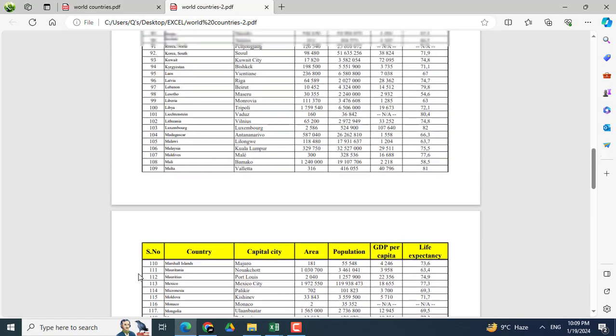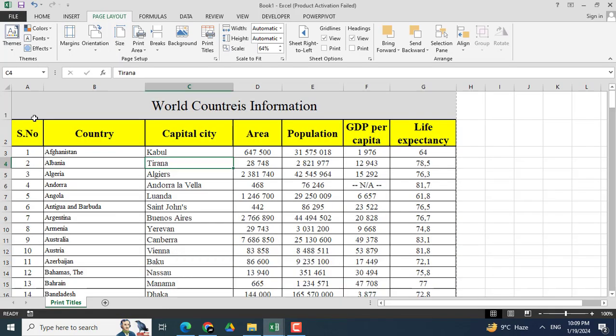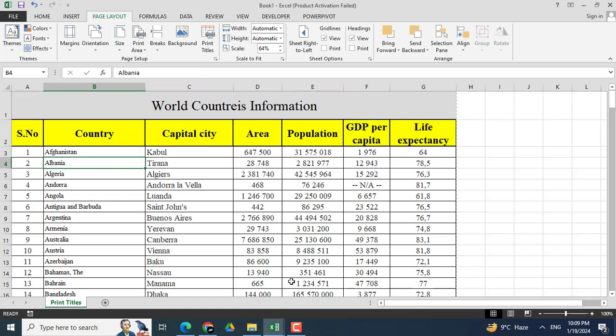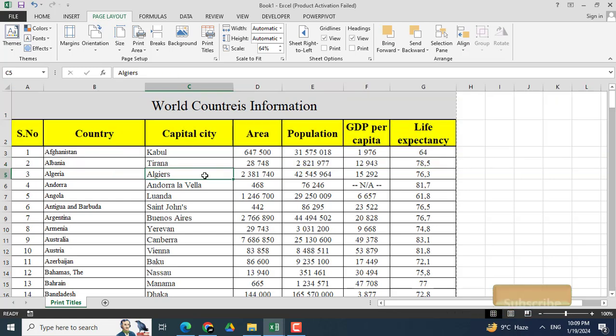So in this way you can add other rows also. For example, if you want to repeat the world countries information along with this row, you can add both rows by coming here and selecting both of the rows. If you want to increase more rows, all these will be repeated again and again. Using a different kind of data, you can apply the same rules on each paper.